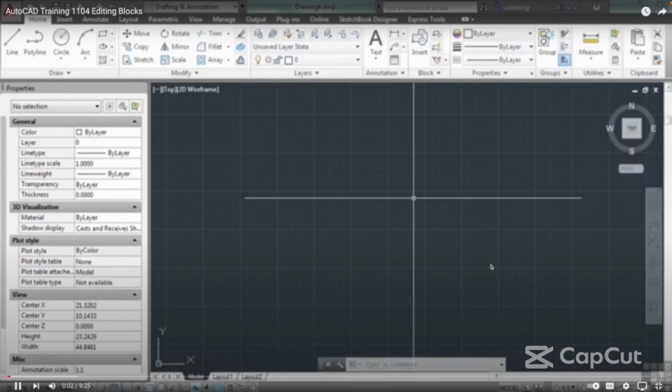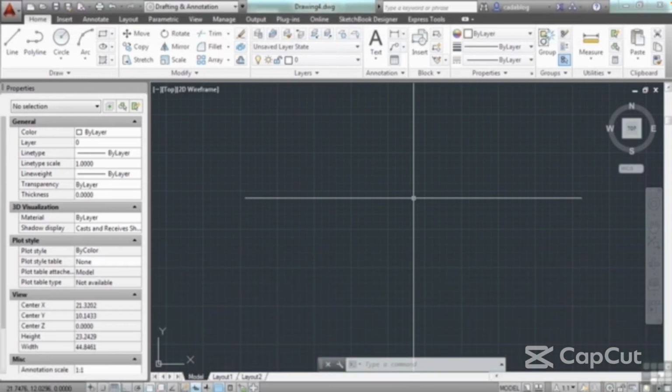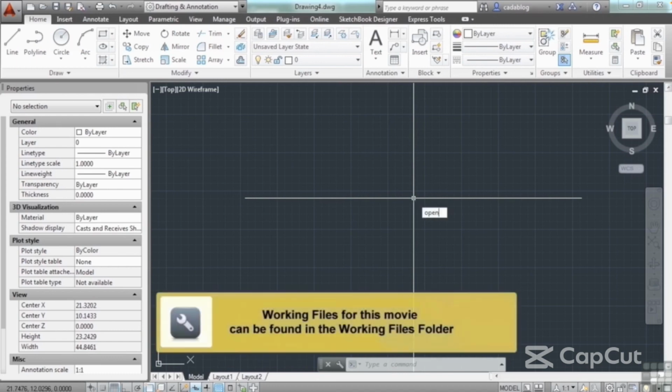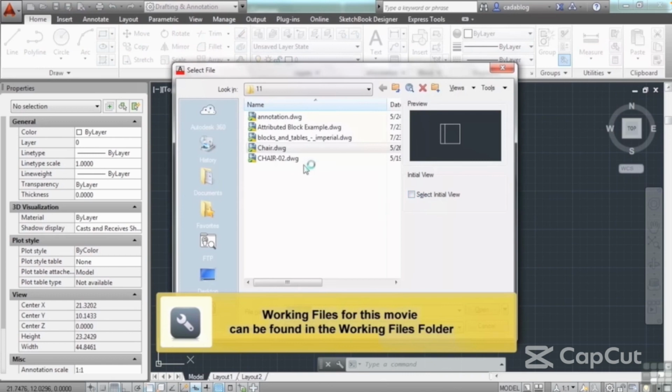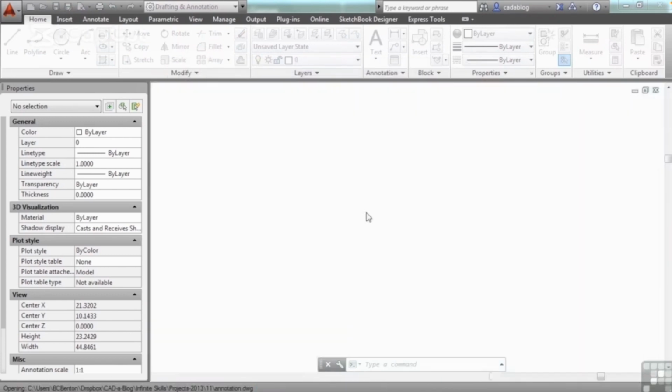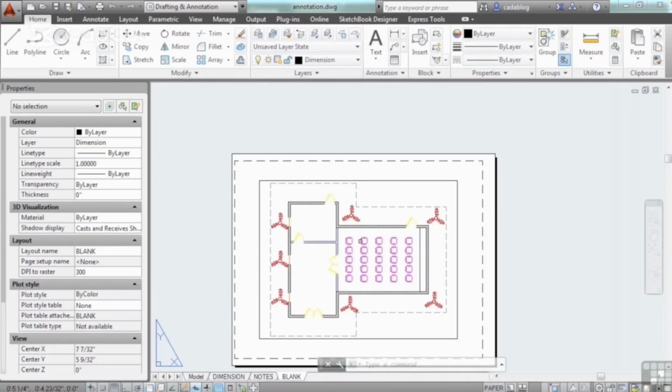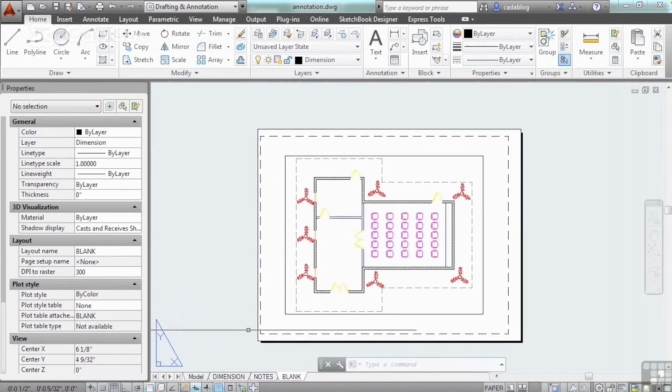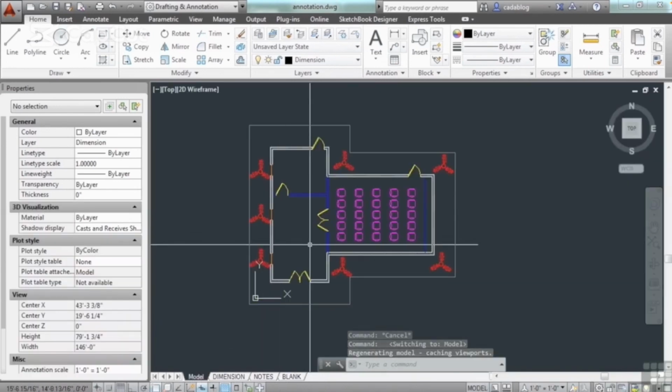Blocks can be used for several purposes. As we saw, creating a simple block is not that complicated at all. Editing them is also easy. Let's open up the annotation file for this chapter. Let's start by inserting a block. First, let's go to Model Space. That's where the line work belongs.